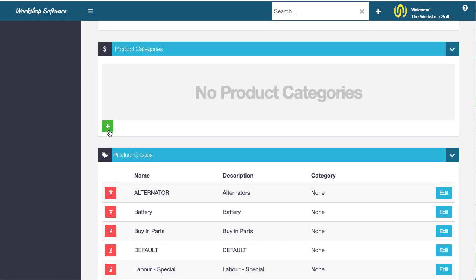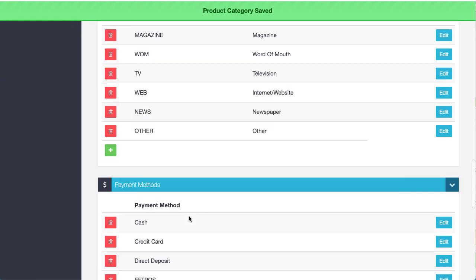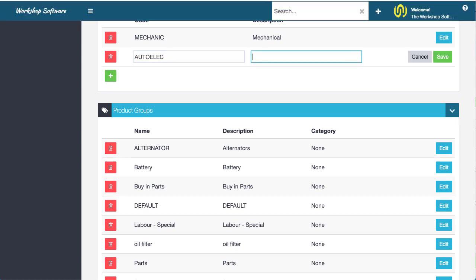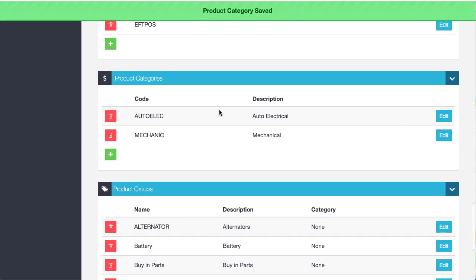So if I give you a very simple example, if you were a mechanical workshop but you did mechanical work and maybe you did auto electrical work and you wanted to split them up. So what you could do is you could add two categories, and I'm going to add one called mechanical. Right, and I'm going to add one and call it auto elect. Okay, and save that. So I've added those two categories into the system.